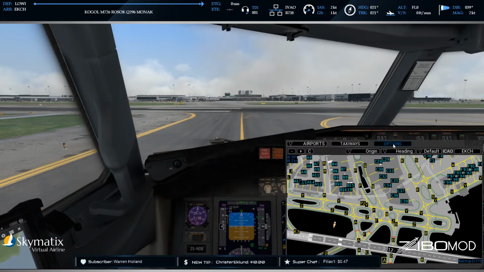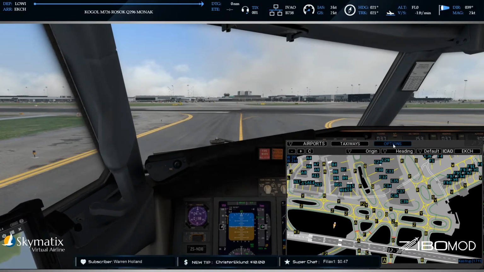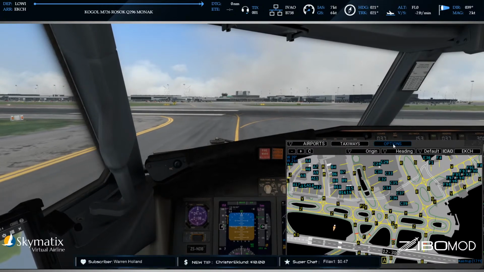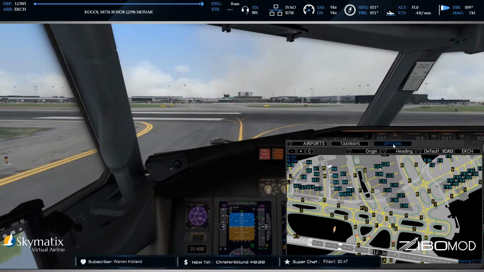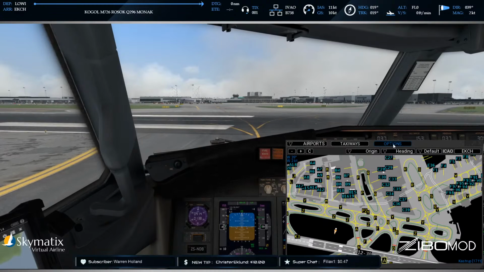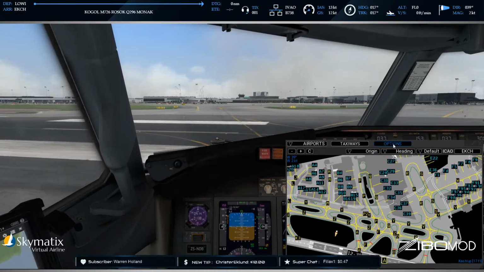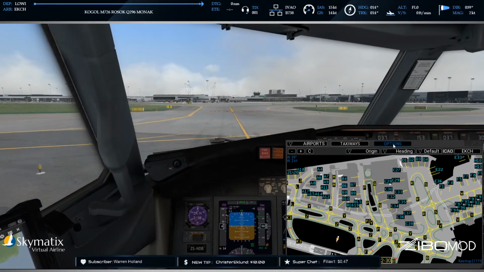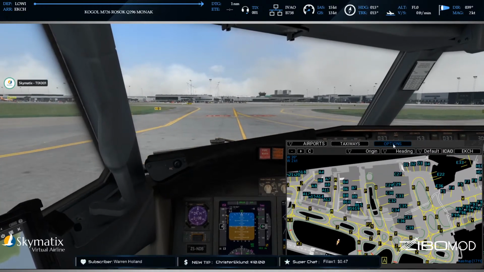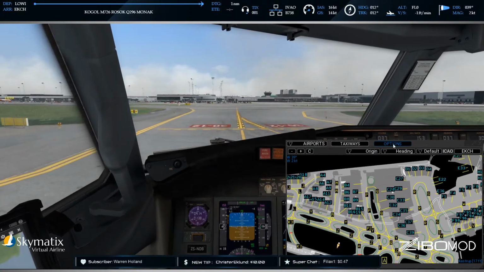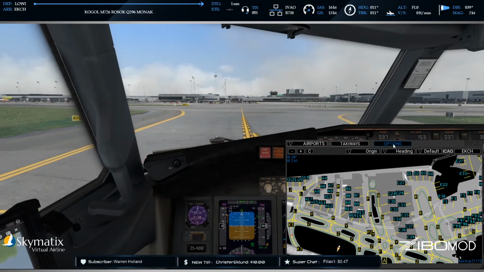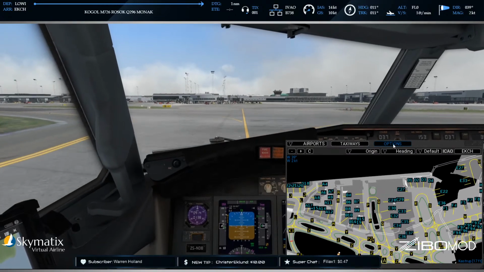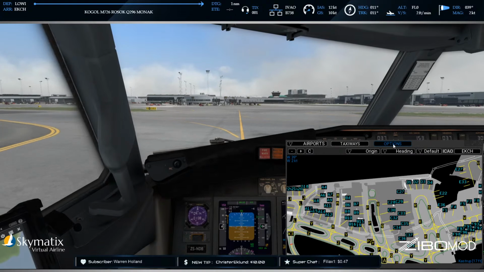Copenhagen ground, good morning to you, sir. Skymatix 047, runway vacated. Skymatix 047, taxi to gate Alpha 15 via taxiway Alpha Yankee, hold short runway 12. Alpha 15 via Alpha and Yankee, hold short runway 12. Uncle John. He's gone deaf and dead, Nico. Okay, so he can't hear me. He needs to read back to the guy.